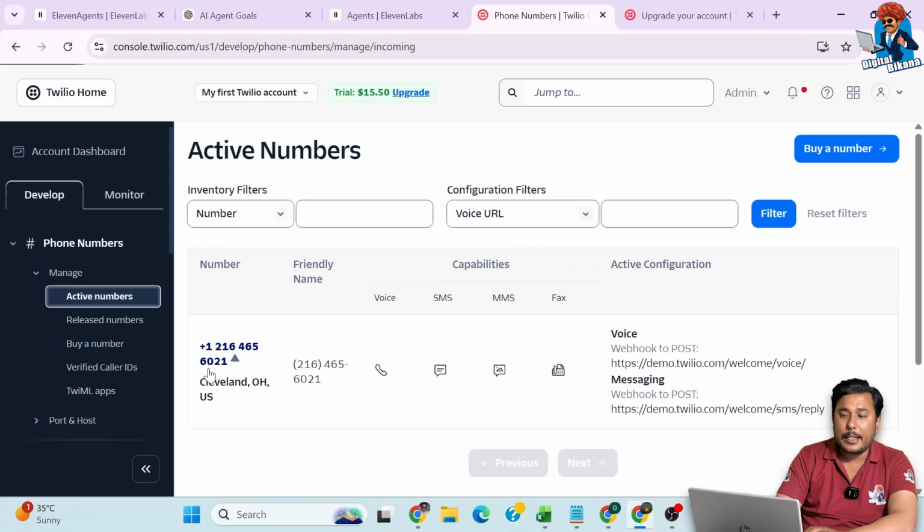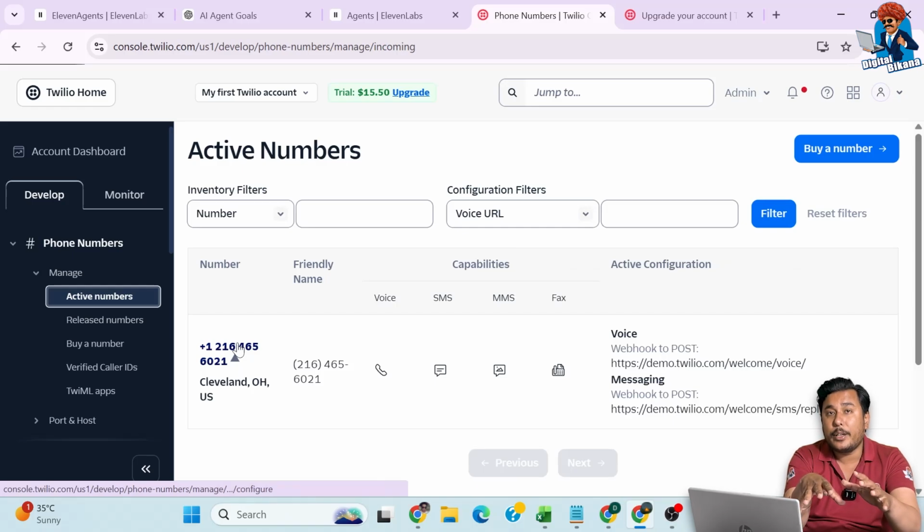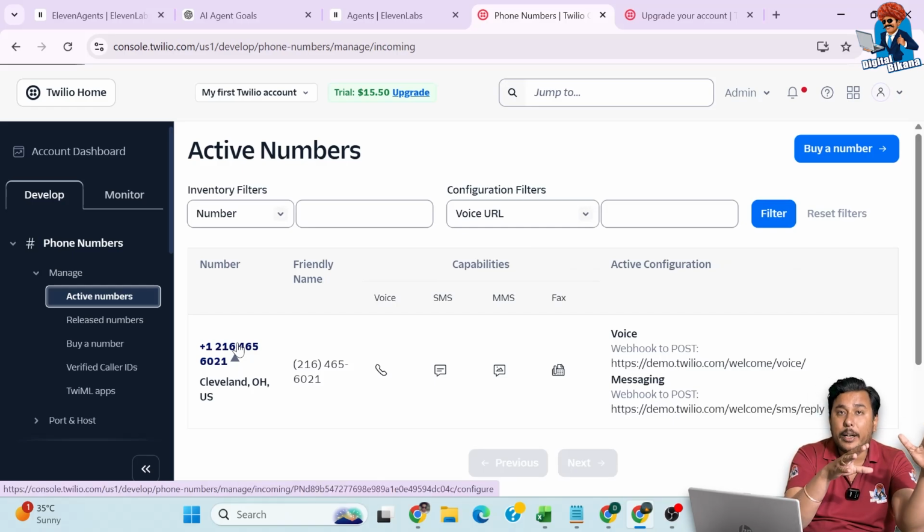This is our active number, which we are going to integrate with other software like ElevenLabs for creating an AI voice agent, because it would require a phone number to make calls, right? So this is how you can simply generate a phone number using Twilio, or you can buy your own number as well. It would charge differently, right?